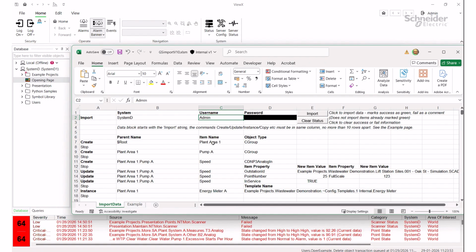This is normally the item name in column C, and then in column D and onwards we've got further information such as the type of object that we're creating or the properties. As in column A, we have the command itself. I've made the commands bold, which doesn't really matter, but I've also added a stop command after each group so that we can have a look and see how that works in the demonstration.